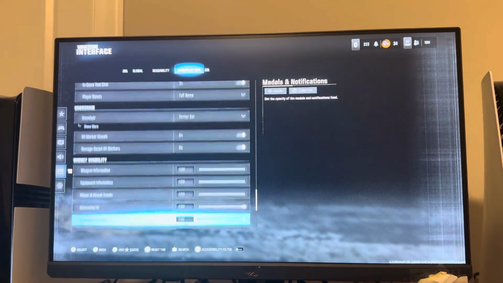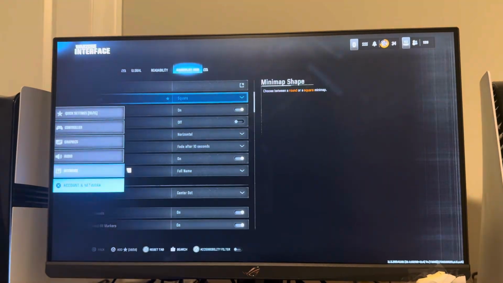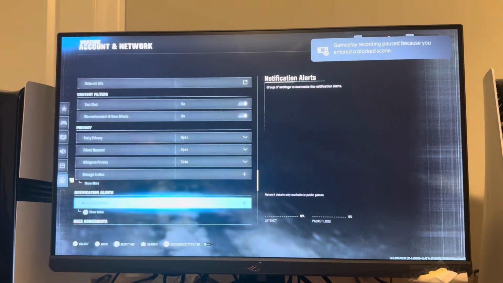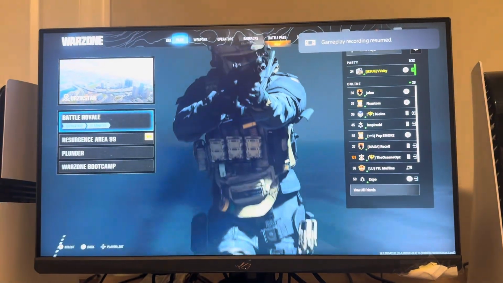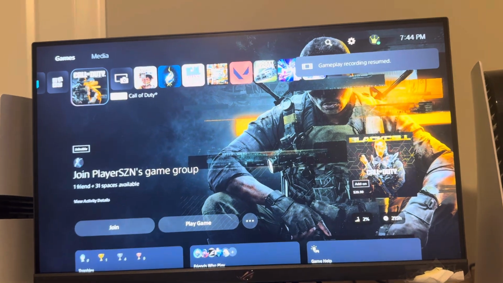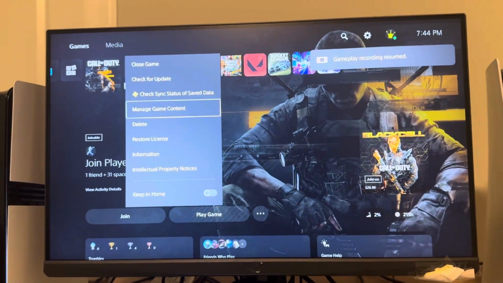So I'm on the PlayStation version here. I believe it's likely similar on the Xbox version as well. So yeah, if you look through these, like I said, you're not gonna see any language things. Basically, what you have to do in order to change the language, you have to back out of the game of Warzone, click options on the game itself, and then go to manage game content.